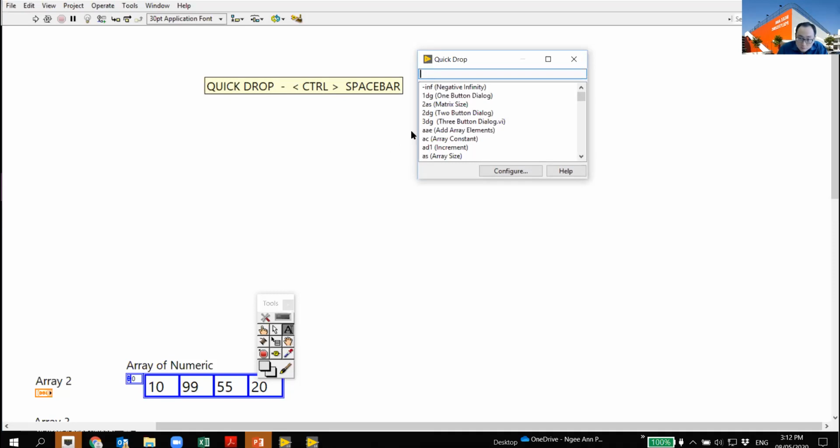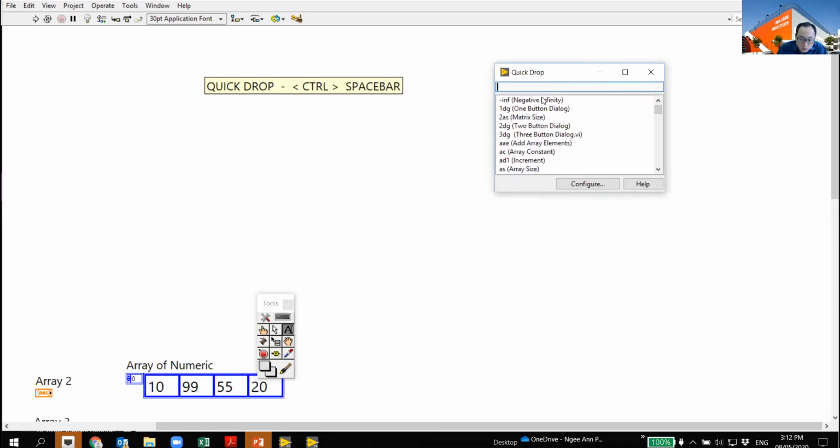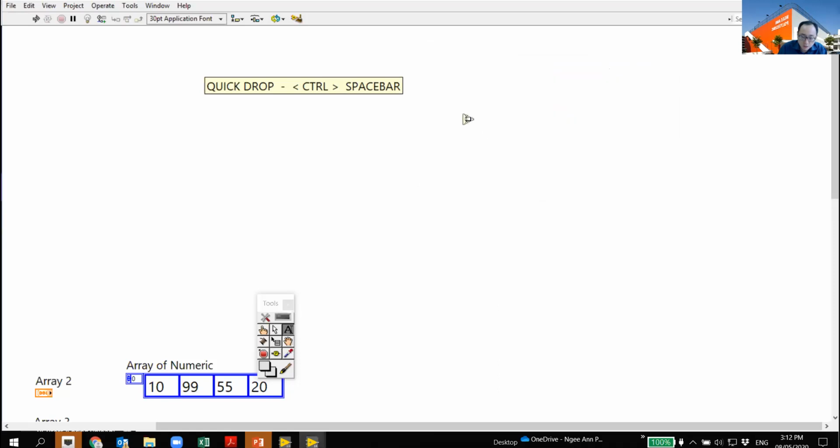Okay, can you all see? You're chatting among yourselves, it's okay. Quick drop, right? In this quick drop, you will see this window pop up. Then you can type in the function. Let's say if I want to add a function, you just type, search, and double click and drop. You know what I mean? Can give it a try.